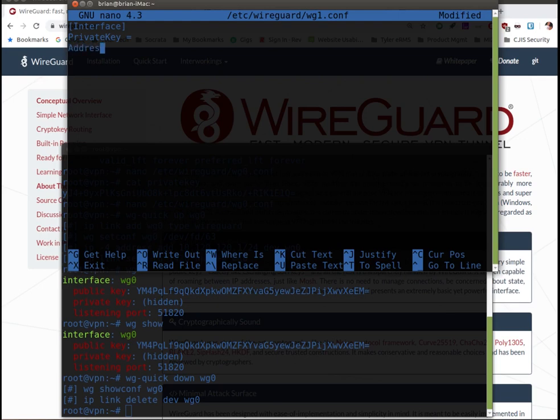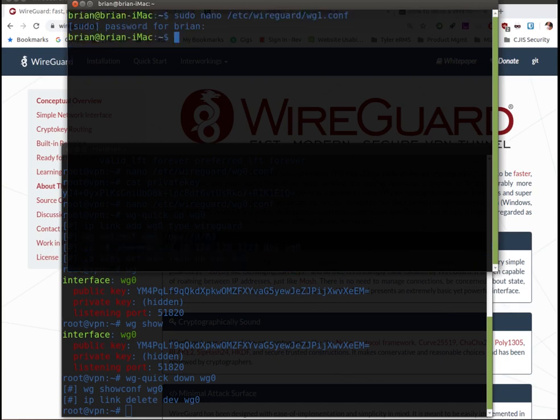After you do your private key, you do address. So what I want the address of this machine to be, 10.120.120.2/24. No problem. So this is really all that I need. So I'll show you. I can do Control O, Control X, sudo wg-quick up wg1.